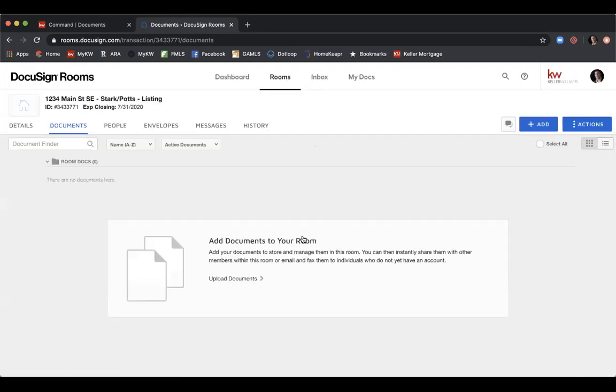Perfect. So now we are in DocuSign, and you can see I have a new room created. Up here, it's the same name, 1234 Main Street, Southeast - Stark Potts - listing, and that's the same name as the opportunity. You can see here my expected closing date is 7/31, and this is the information that got pulled in from Command, which is why I was saying it's so important. The more information you can add, the better, because that's the more information DocuSign will be able to use. You can edit the name of the room, but I think it's best to just leave it as is so it's the same as the opportunity, and it just makes sure that everything is streamlined and connected.